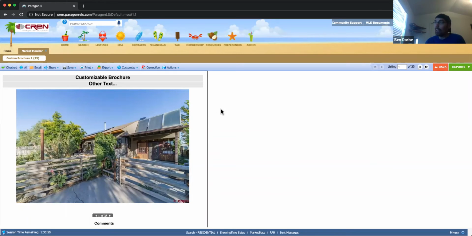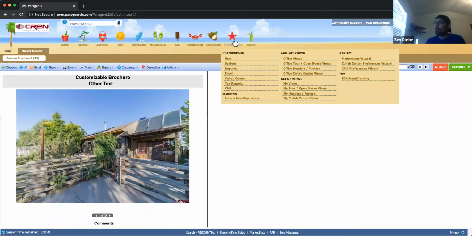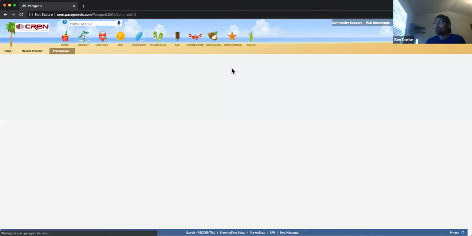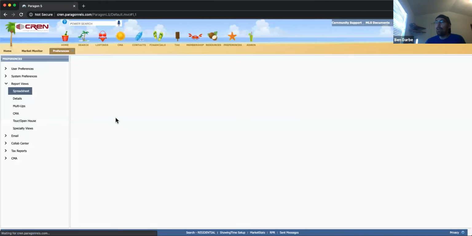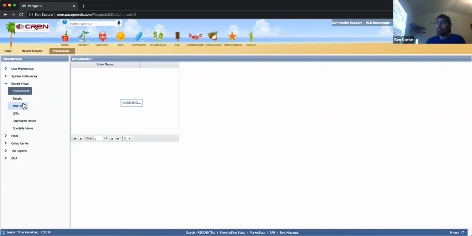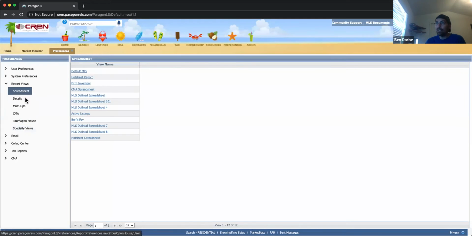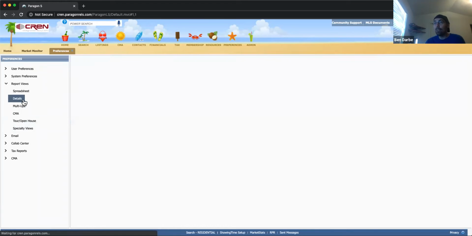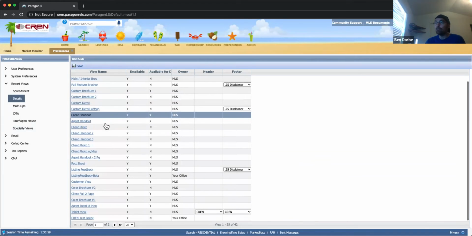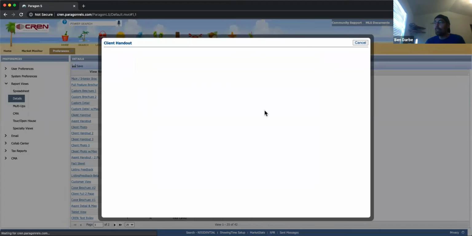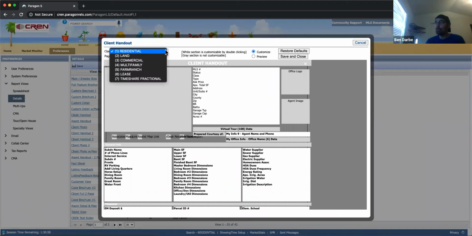The second place that you can customize it is from your preferences. So if I go up to preferences and I go down to reports, I'm going to see that I have all of my reports here on the left-hand side, and now I can click in those and I can save them or edit them and then save them. So if I go down to details, I can go into my client handout again and I can customize it from here. And then I can switch through all of my different classes, whatever the case is.